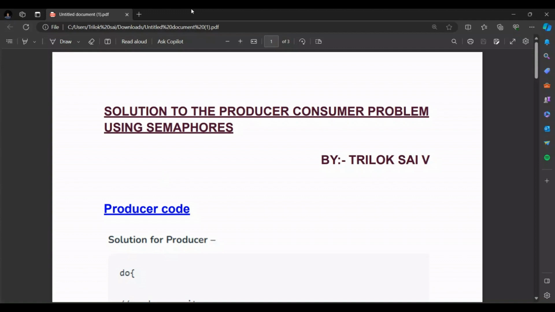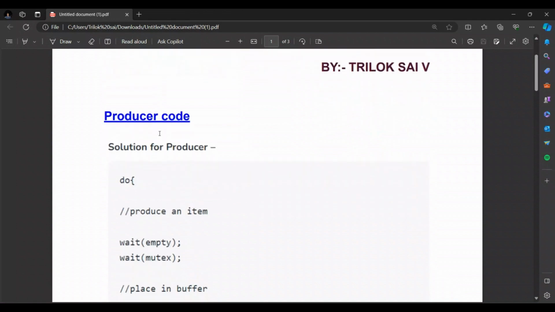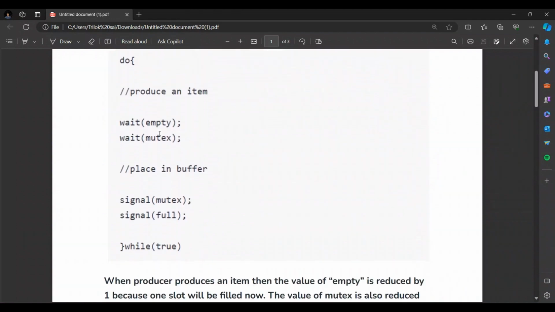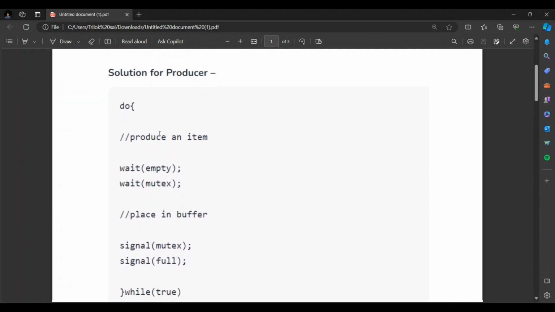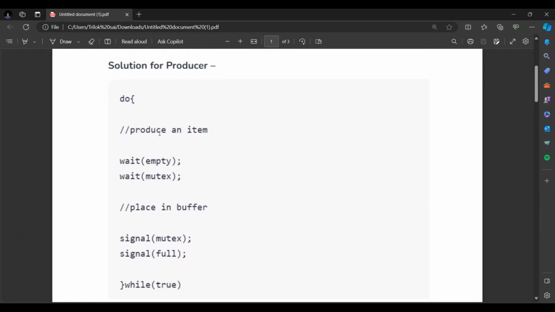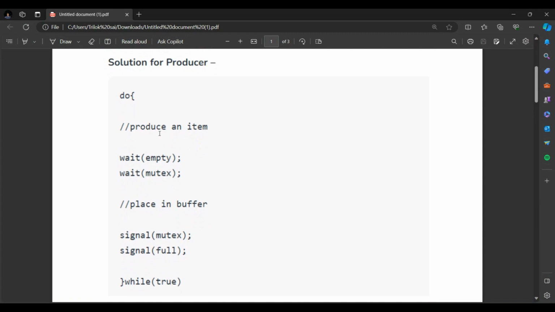So first, we will look into the solution for the producer, then we will slowly go into the solution for the consumer. On moving on to the solution for the producer, as I told you in the previous video, in the producer consumer problem, the producer will be producing the items and placing them in the buffer. When the producer produces the item and places it in the buffer, immediately the consumer will consume the item.